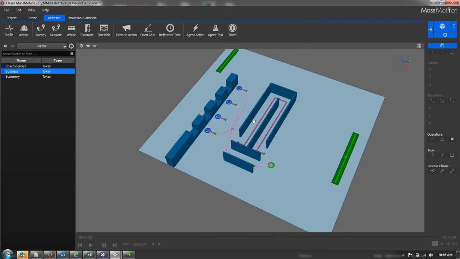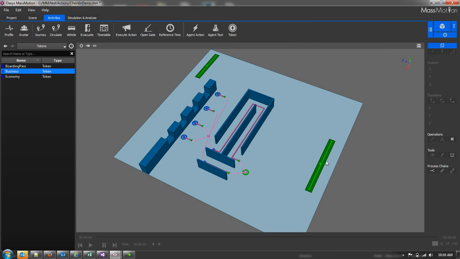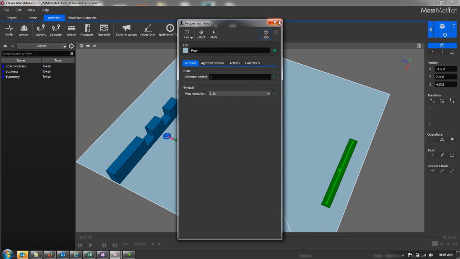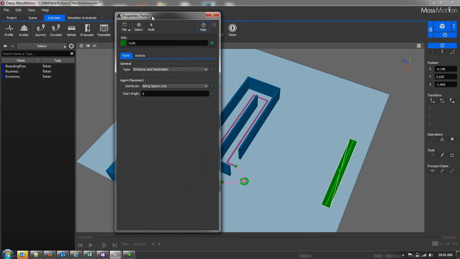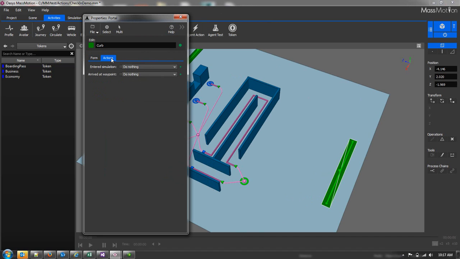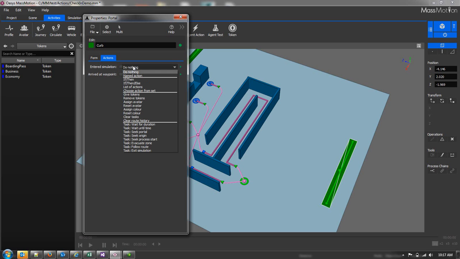So what we're going to do is to ensure that our agents are actually initialized when we want them. We're going to look at the properties of our curve object here. Most objects in the scene will actually have action slots, and for the portal, for example, there are a couple of slots that are available. One is when the agents enter the simulation, so any agent creation rule which uses this portal, the agents that are created at this portal will have the action in this slot applied to them as they enter the simulation.